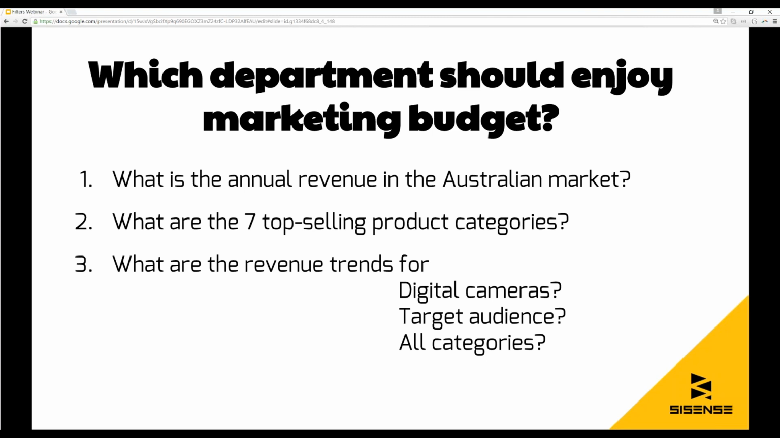This question we're going to break into three. First, we would like to see what is the annual revenue in the Australian market for 2013. Next, we are going to show the seven top selling product categories in that market at that time. And the next question will be, we would like to see the revenue trends for the digital cameras market, to see our target audience's revenue trends, and to see overall all categories' revenue trends.